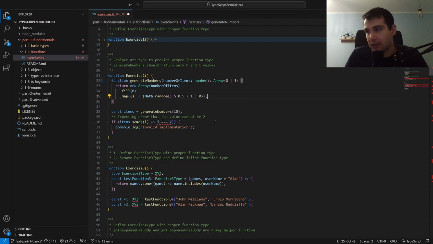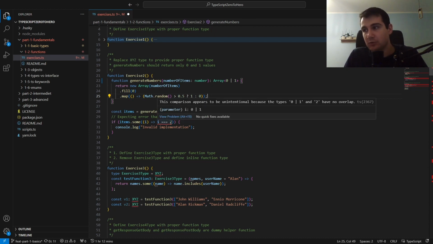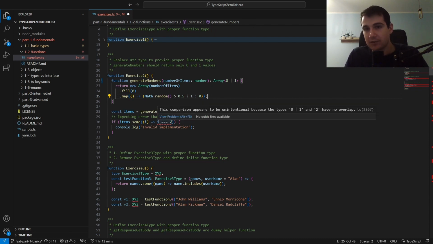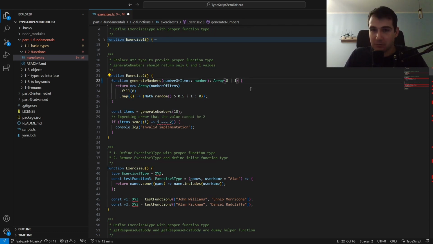And here, as I wrote in the comment, we are expecting the error because the values will be 0 or 1. So never in code we are expecting this item to be compared to number 2. So this part of the code does not really make sense. Like, it will run nicely, it will simply never go into. So TypeScript is warning that something in our code does not really make sense when it comes to options.